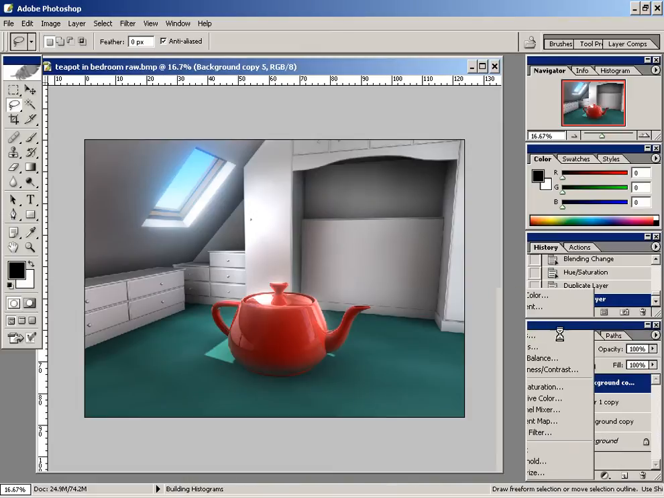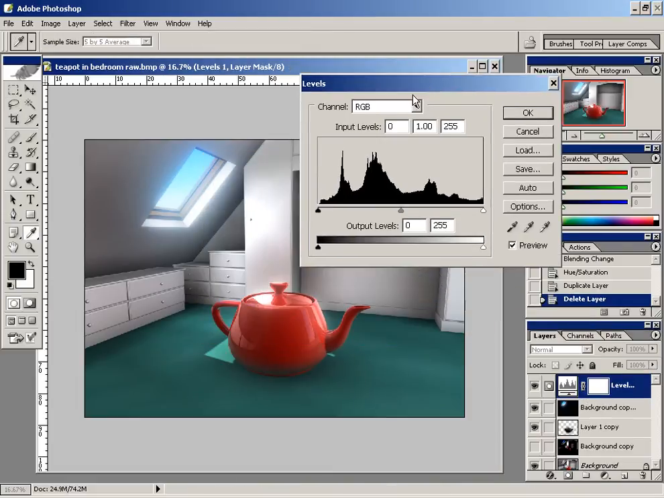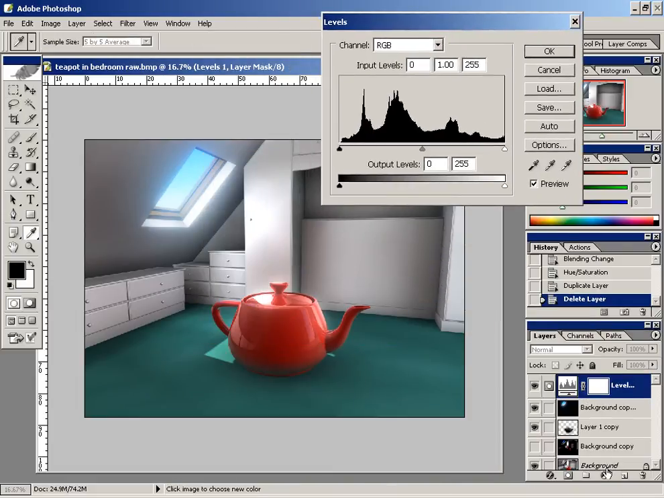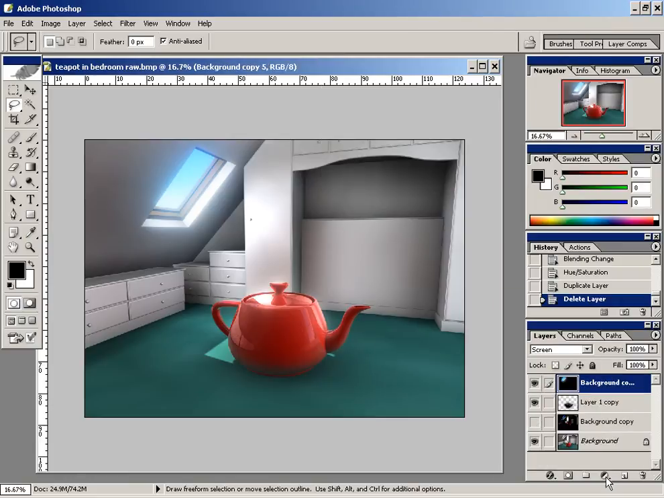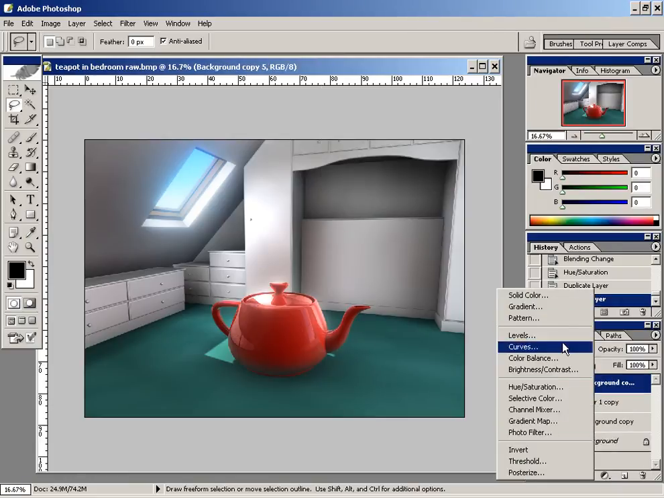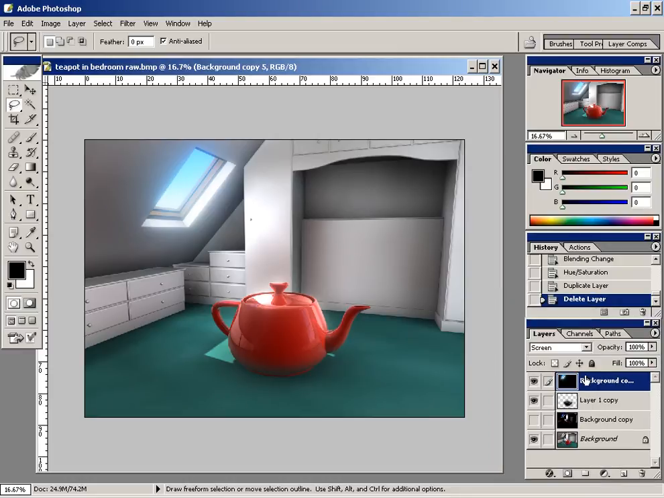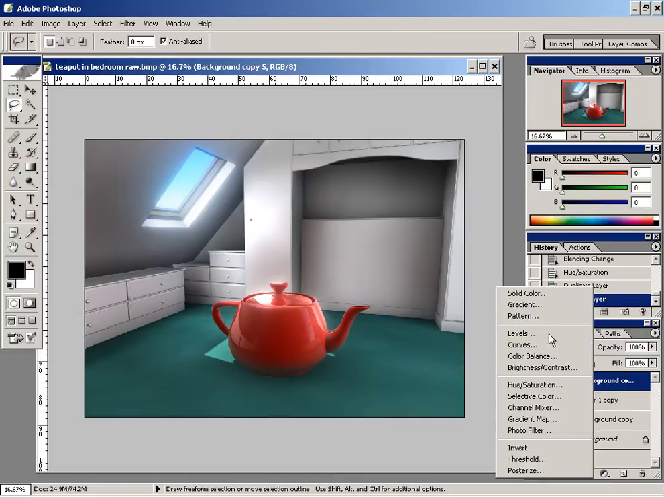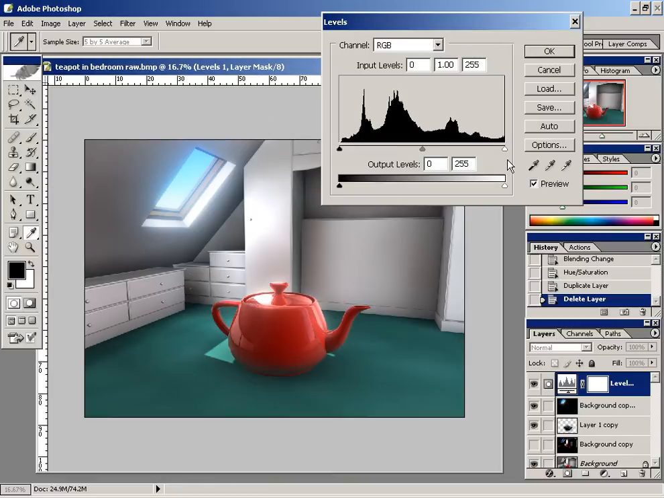What that does is that applies levels or other color correction effects like adjusting curves, color balance, brightness and contrast, and so on. And it does it to everything beneath it, or if you hold down Alt, you can just assign it to one particular layer. So what we'll do is we'll do it for the entire lot. So I'm just going to go into the levels, and that's going to do it for the entire lot.